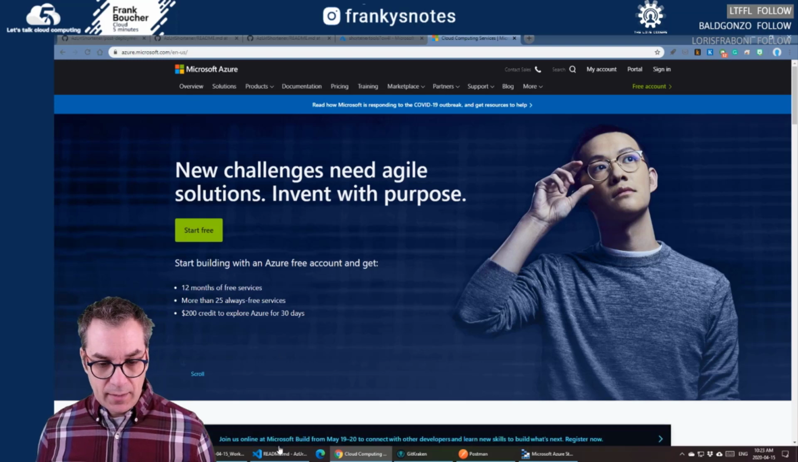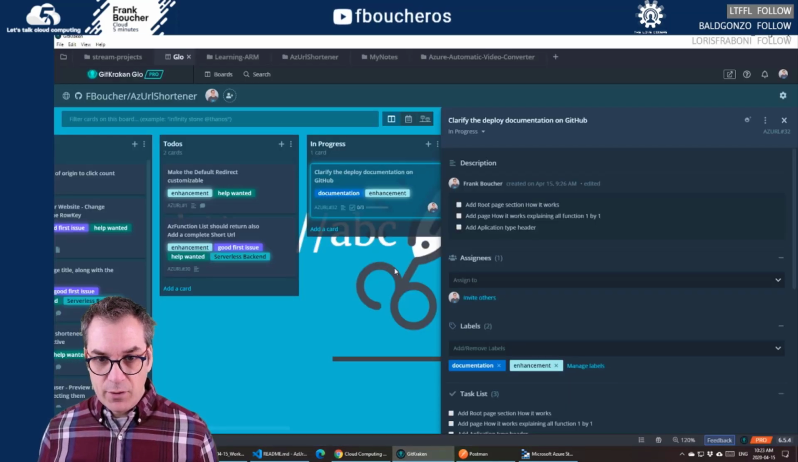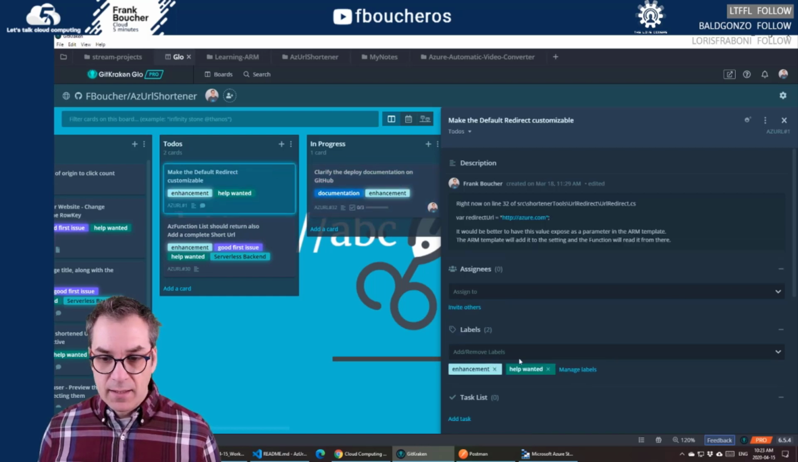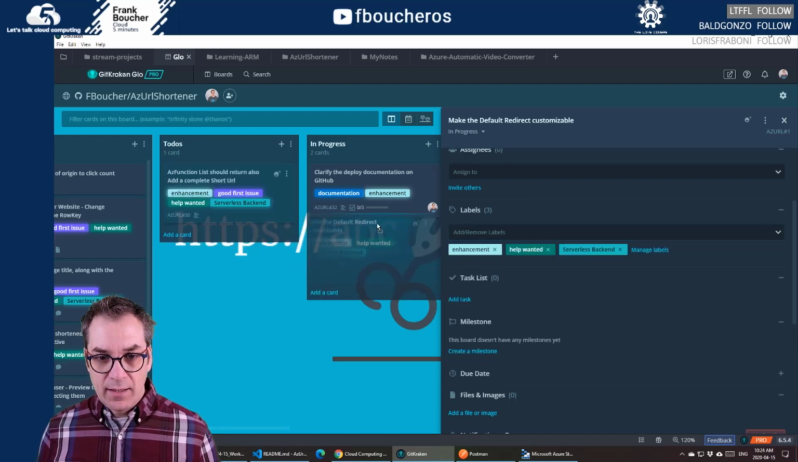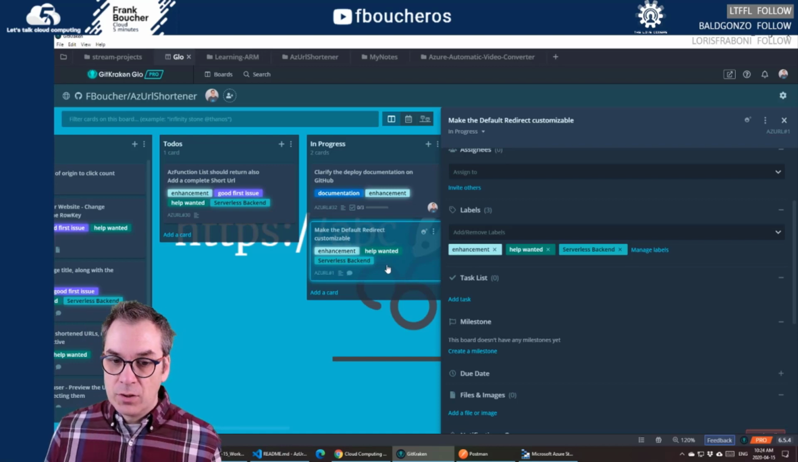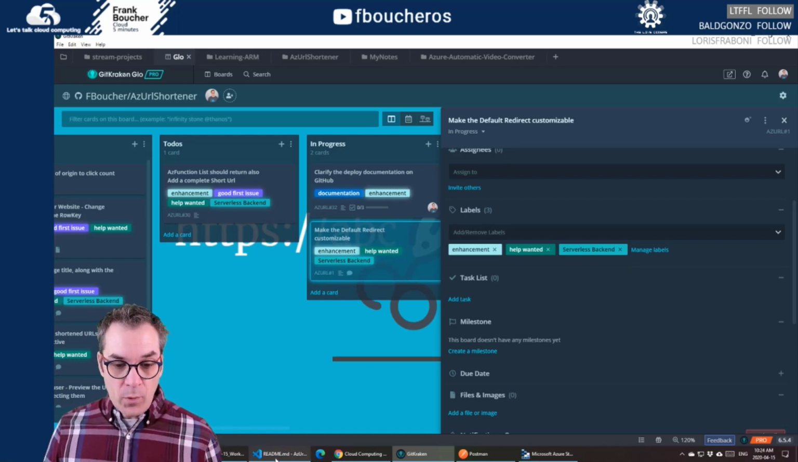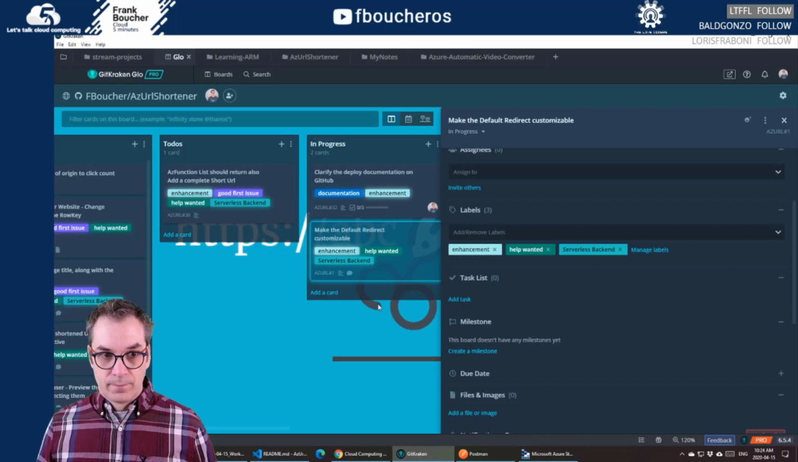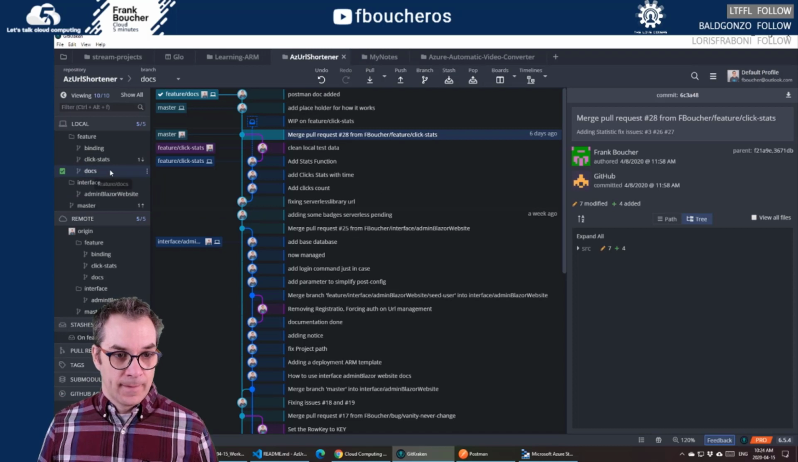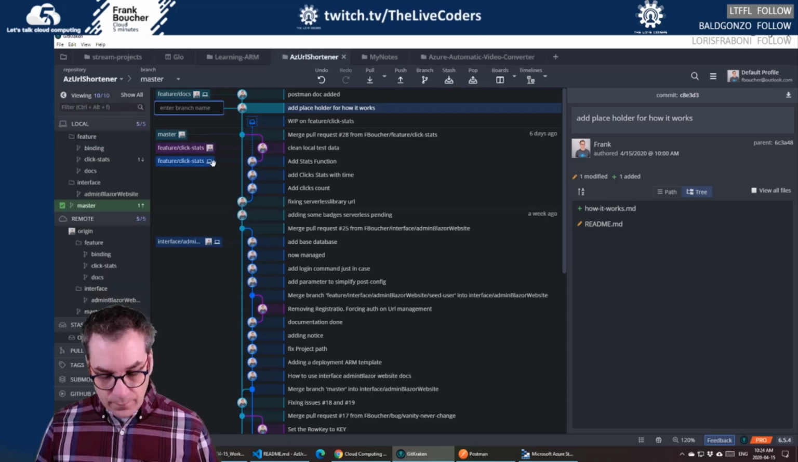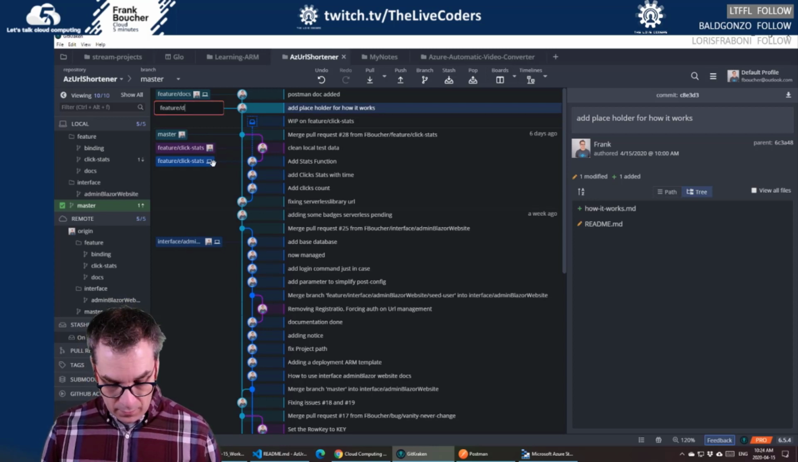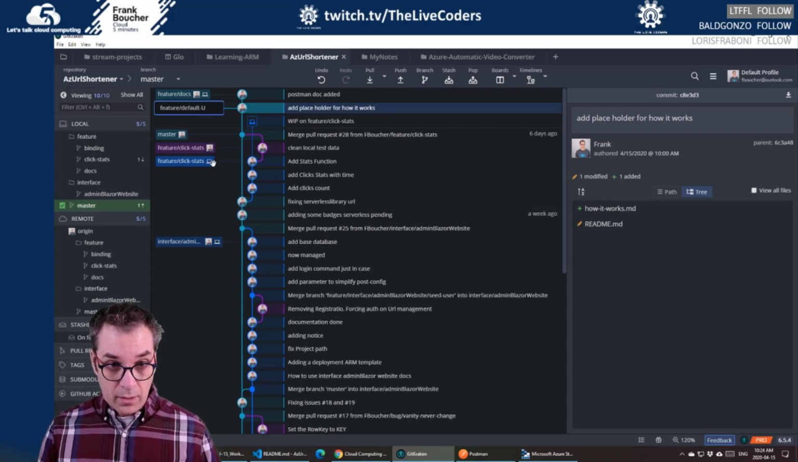So if we go in GitKraken, I should also put a label that is the backend, serverless backend, and we'll move that in progress. I should create a new branch. So in URL shortener, I want to create a new branch from master. We'll call that feature default URL.